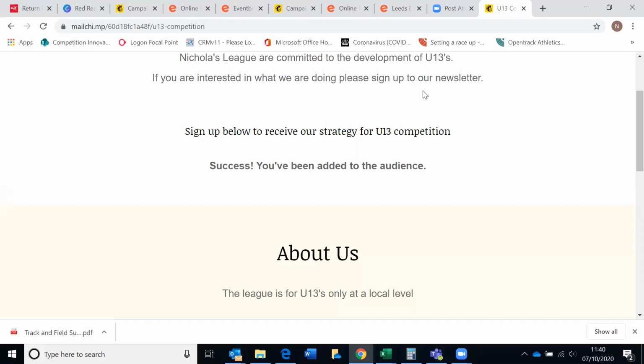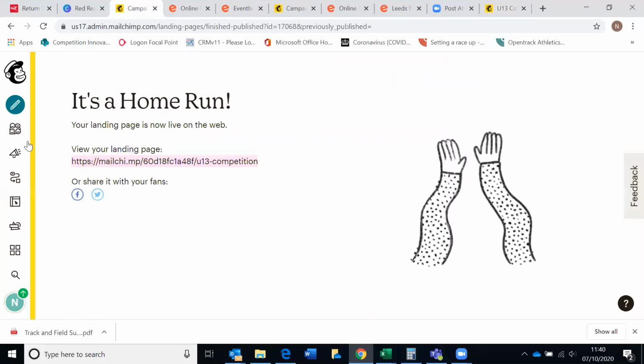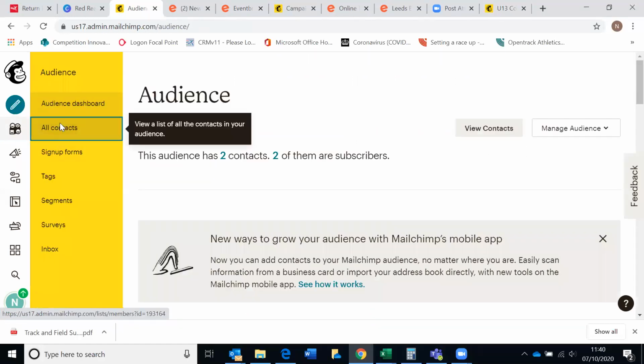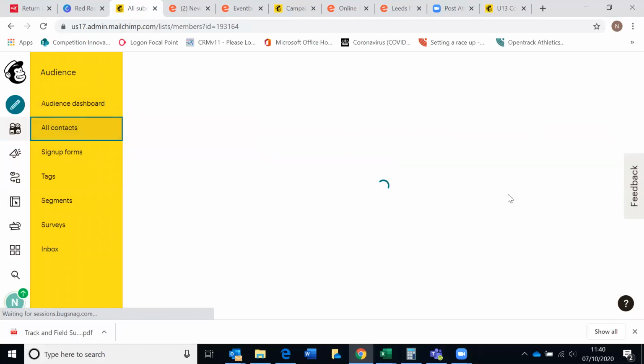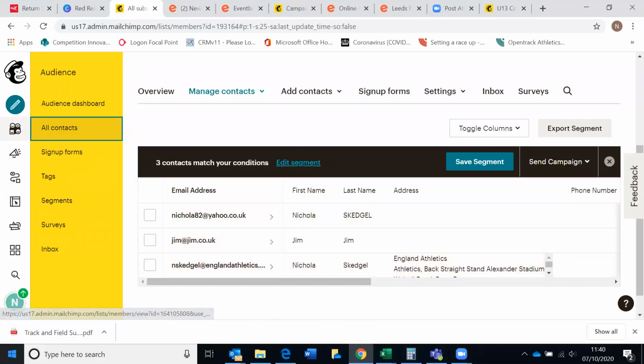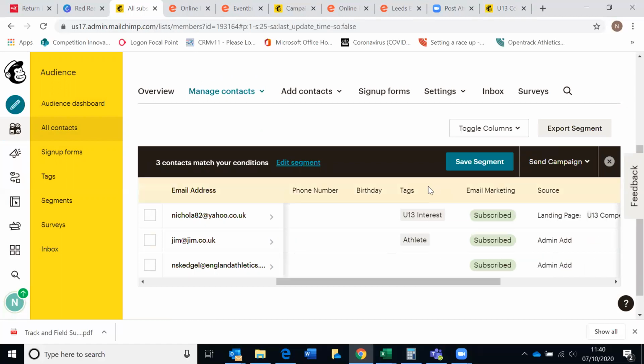So that's great, I've been added to the audience. If I then flick back into my campaigns here and go into the audience, into my contacts, all contacts, so I can view who all my contacts are, you will see down here we've got 3 different contacts. And then if we look at the, where is it? I think we scroll across. Here we go. So then we look at the tags here. You can see that this person has an under 13 interest. This person is just an athlete.